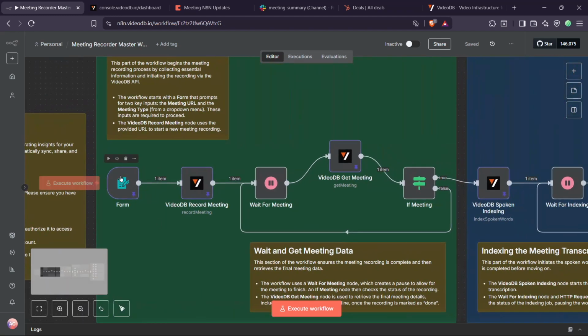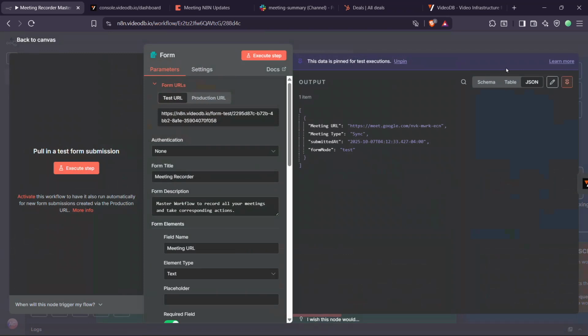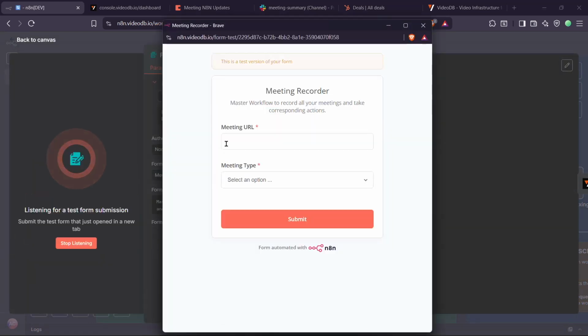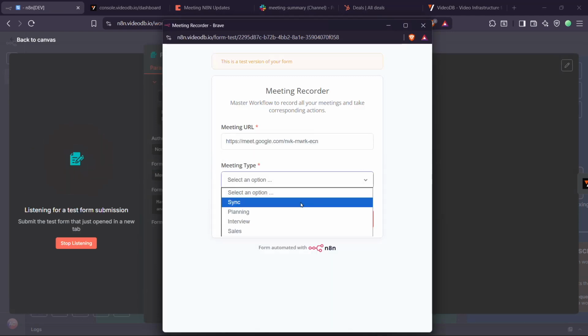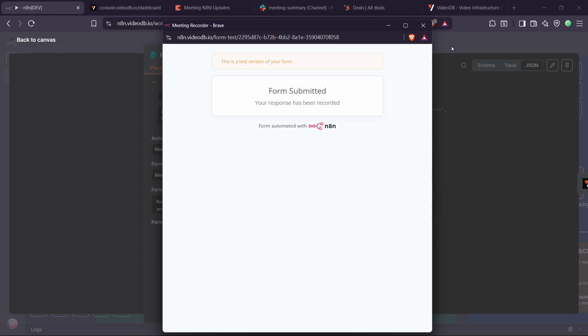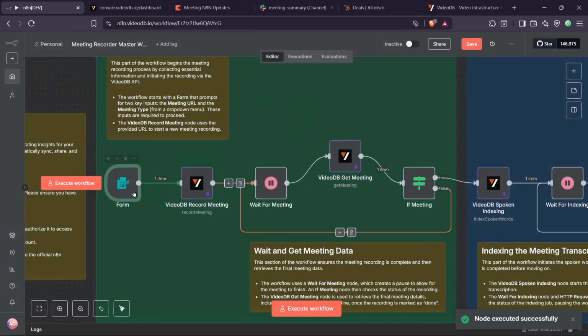Starting with our workflow, we have a form. This form takes in our input and the type of meeting. For now, we will go with team sync, but we have 4 types of meeting, that is team planning, interview, and sales. You have submitted the form.